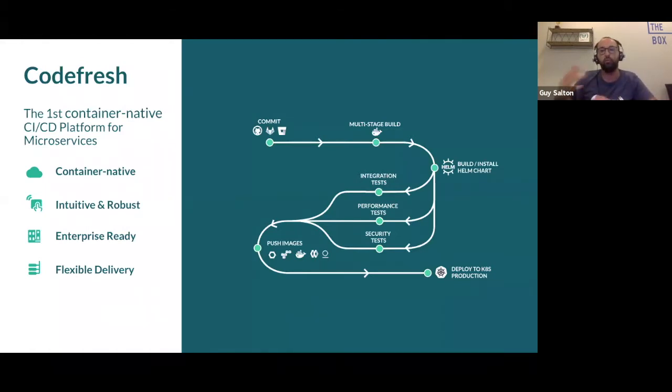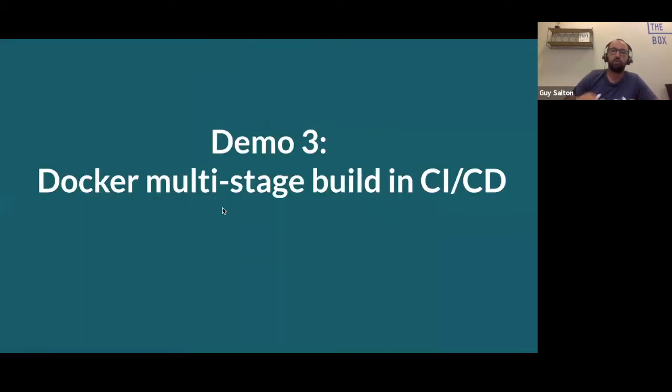You don't have to maintain a build slave and pre-install all of your tools on this slave. So it really simplifies the CI and CD process. And it's also a very intuitive and friendly SaaS platform. So we can go and see a demo on CodeFresh on how to utilize multi-stage builds.